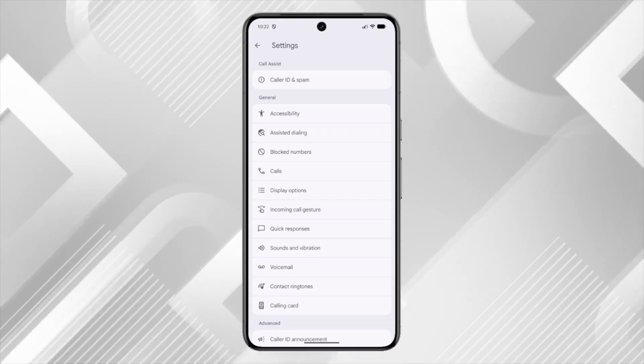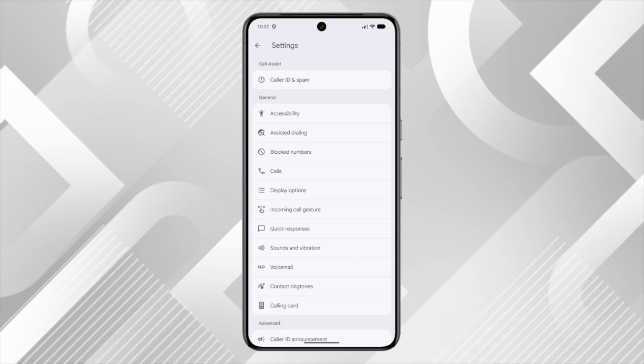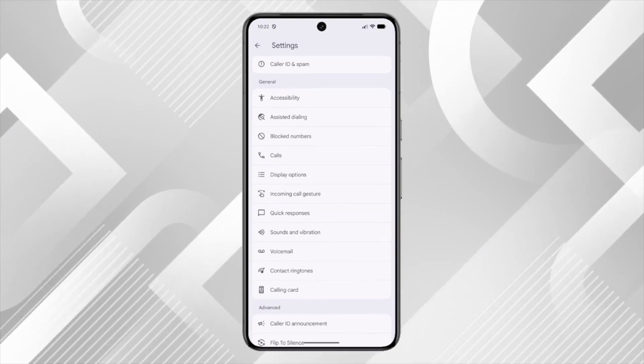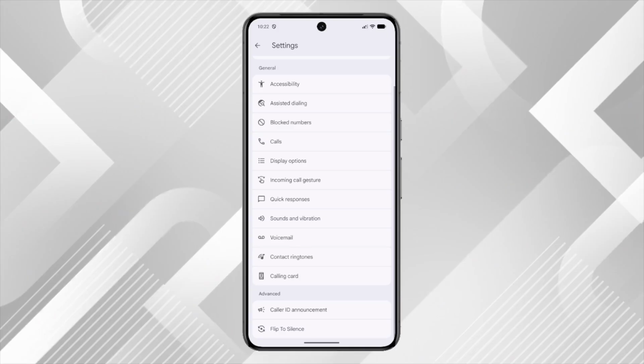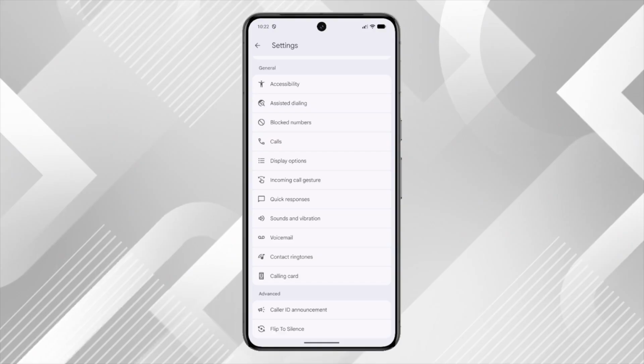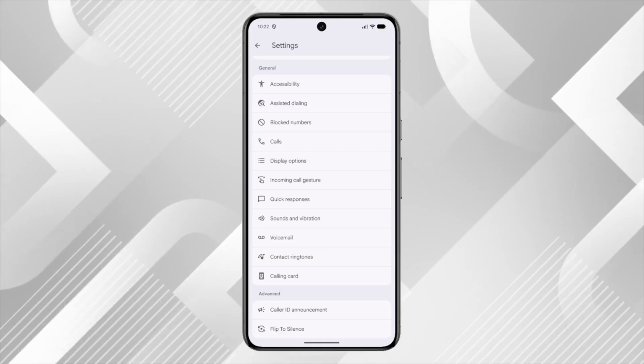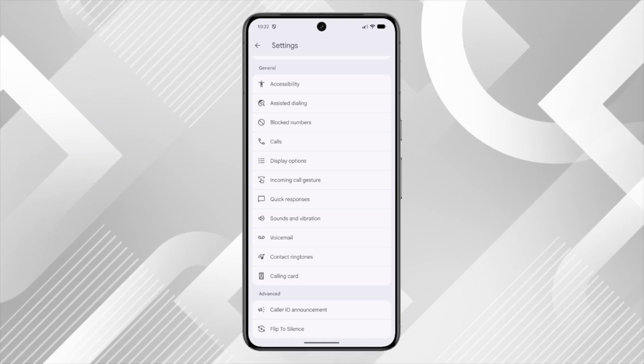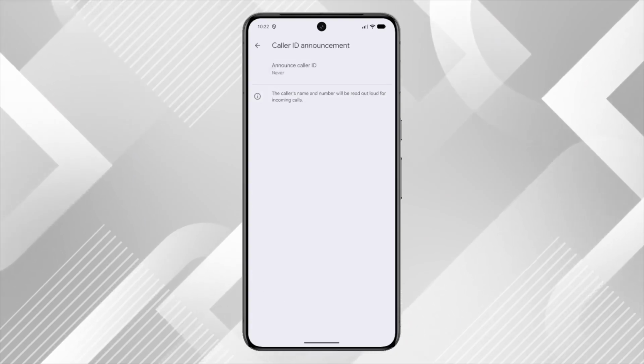Now, you'll need to scroll down through the Settings menu until you find an option labeled Caller ID Announcement. This specific feature controls how your phone verbally identifies incoming callers, making it easier for you to decide whether to answer without looking at your device. Once you locate it, tap on Caller ID Announcement to access its configuration options.